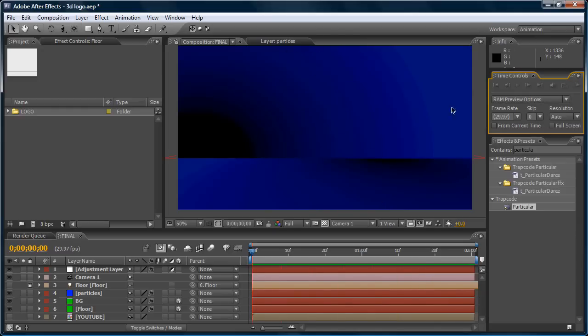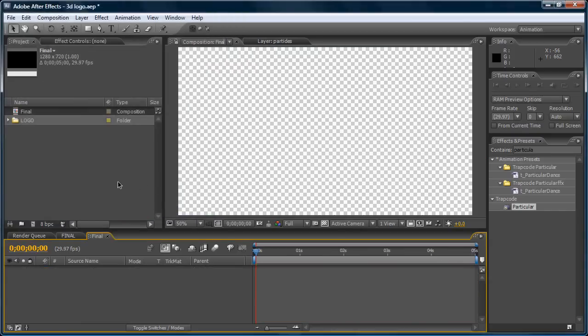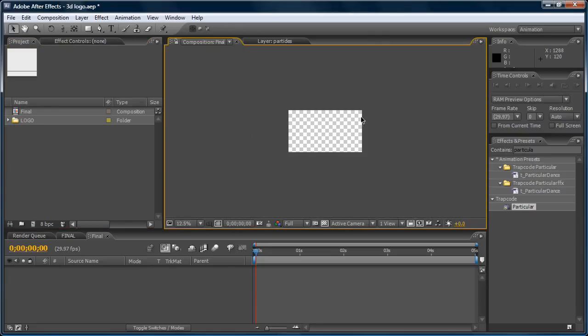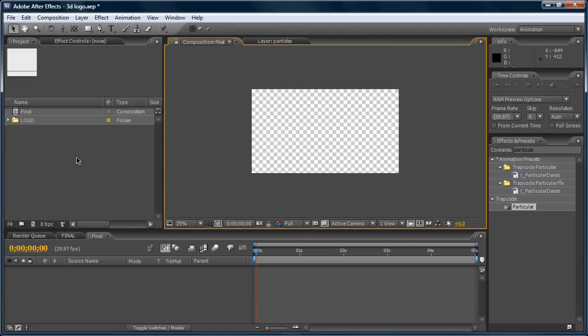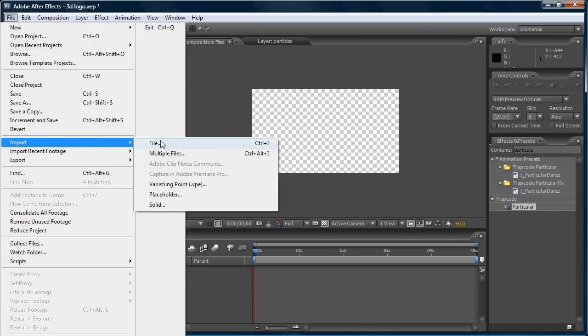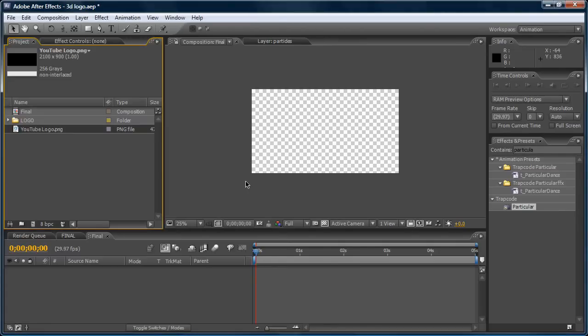So let's create a new composition. I'm gonna call this one final. 1280 by 720, that's fine, and 5 seconds long. Okay, click OK. Now we have the blank composition here, so we need to import the image of the logo. So file, import file. I have it here, black and white.